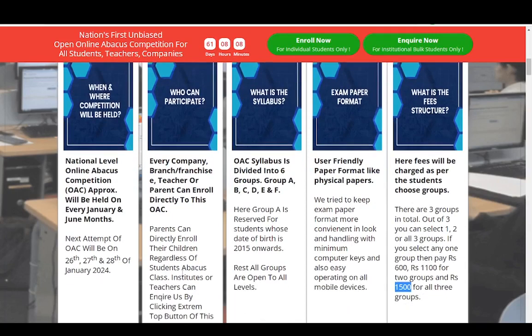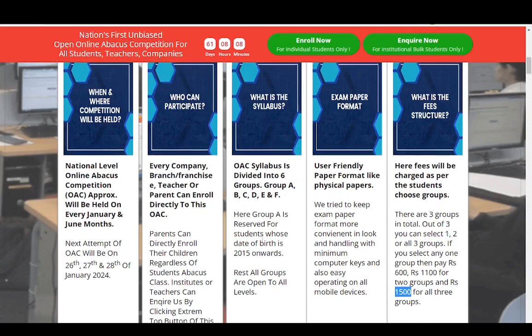Who can participate? Each and every child, whether participating directly in the competition, or through the respective teachers, the branches and the company too.